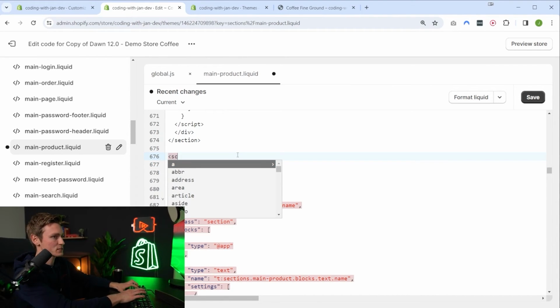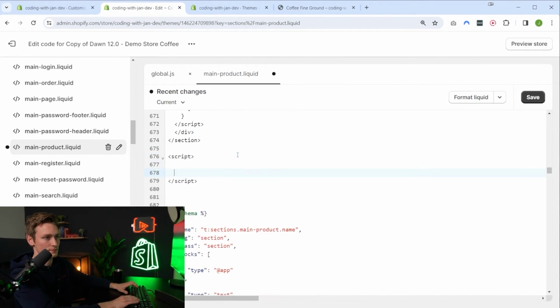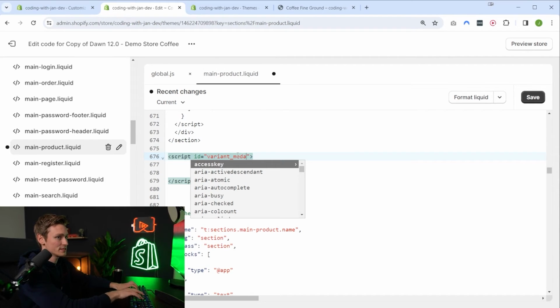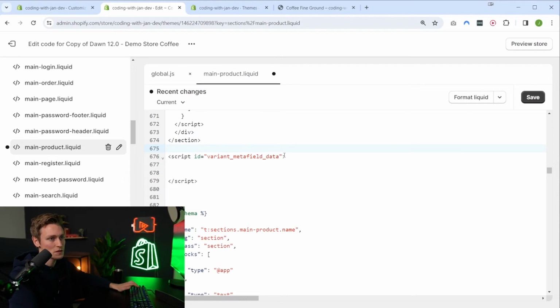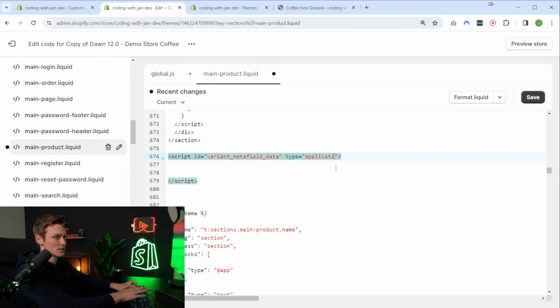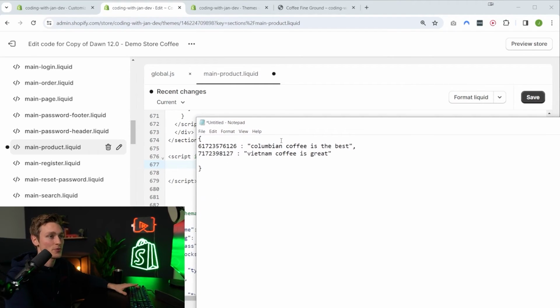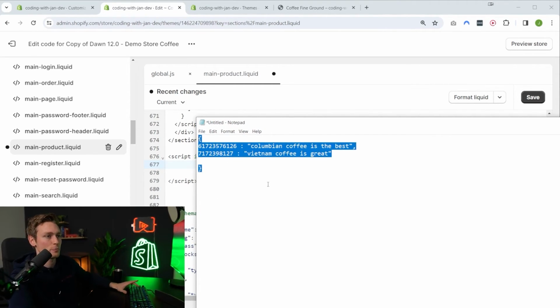Okay, I will start by adding a script tag. And this script tag, so that I can later find it in my JavaScript code, also needs an ID. And let's use something very descriptive. So it could be variant Metafield data. Okay, pretty straightforward. And we can also specify the type of the script tag. It's going to be application/JSON, right? The structured format I just showed you. Okay, and now we can work on writing down this structured data that I showed you in my notepad.